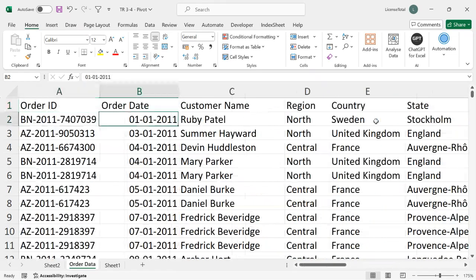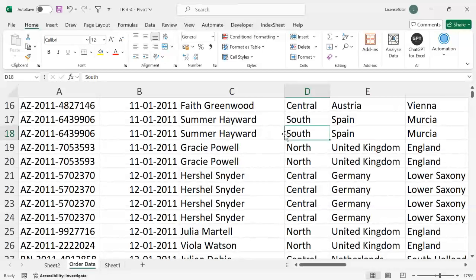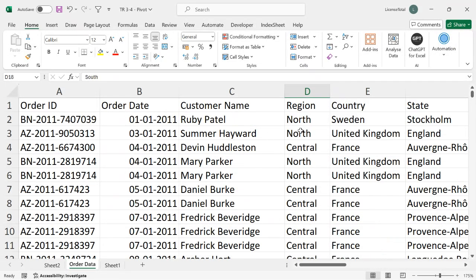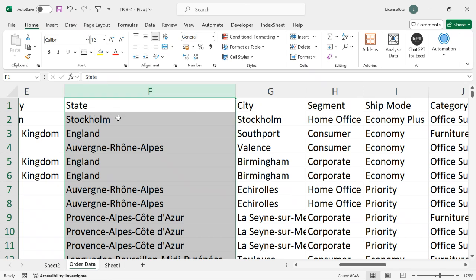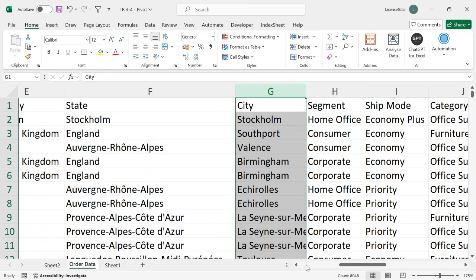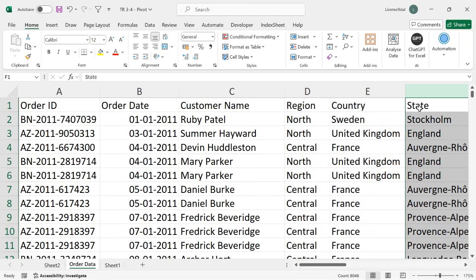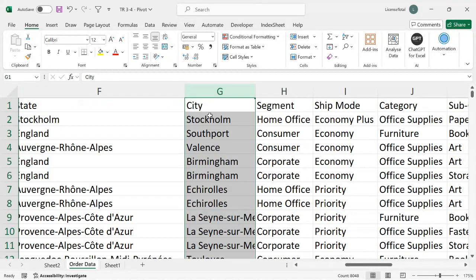So this company has operations in 3 different regions: North region, central region, and south region. Inside each region, there are some countries, inside each country there are some states, and inside each state there are some cities. So region, country, state, and city data is available for each order.